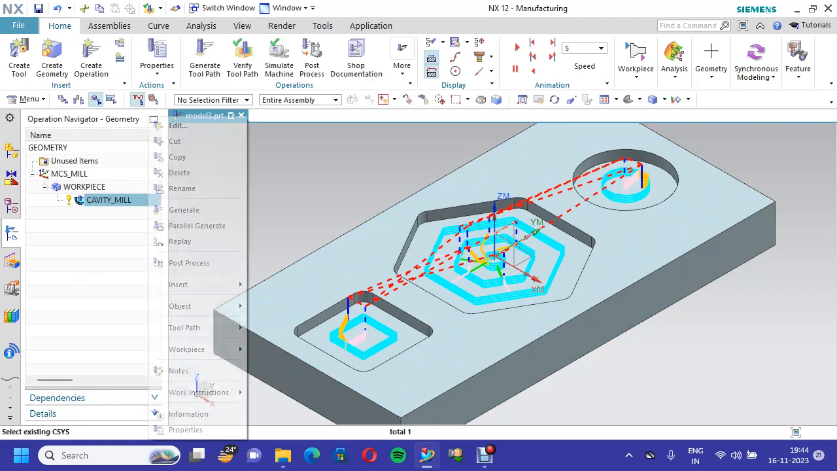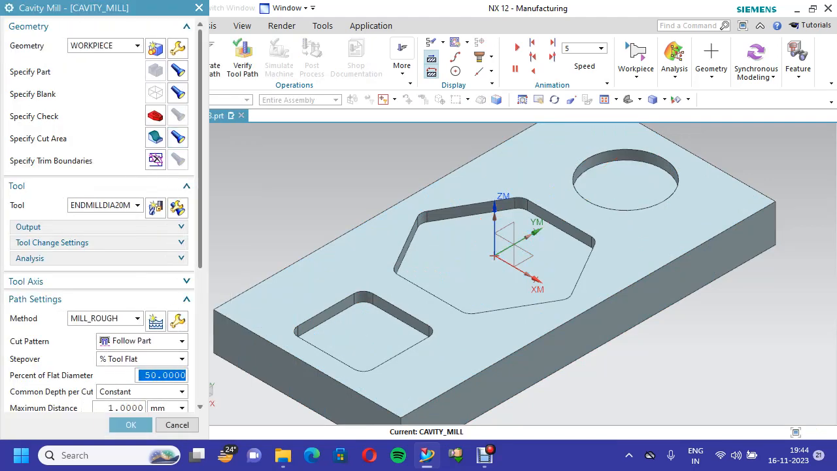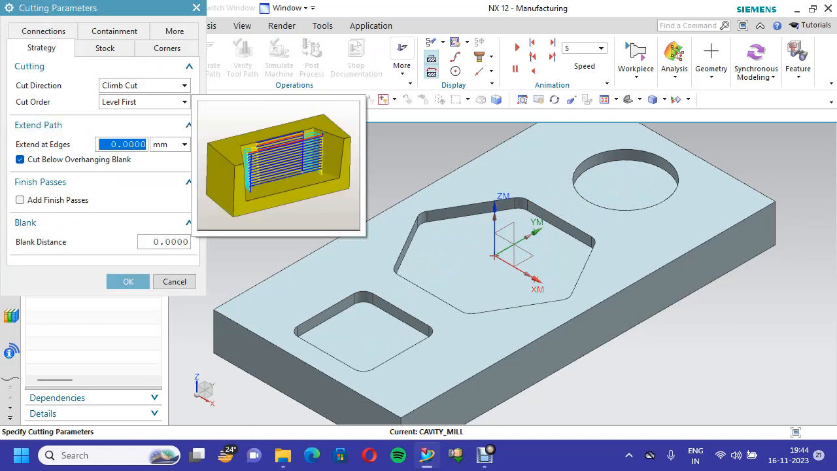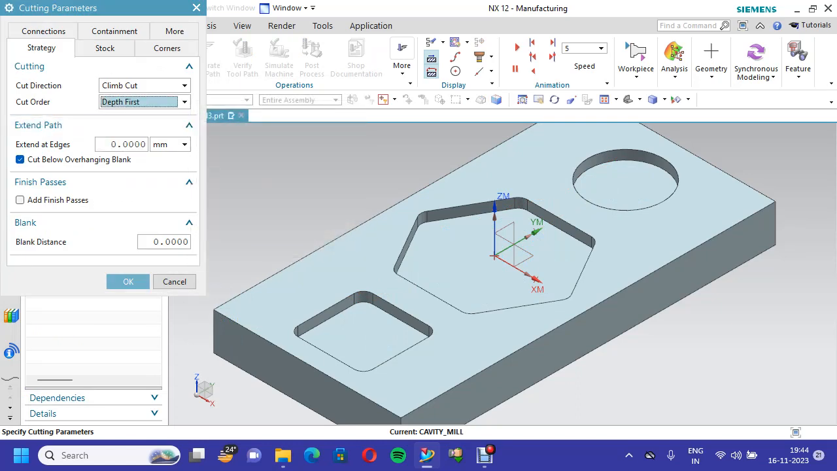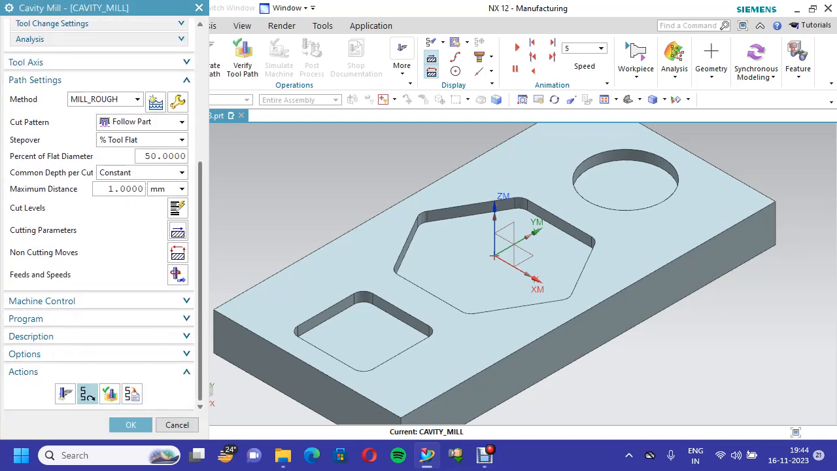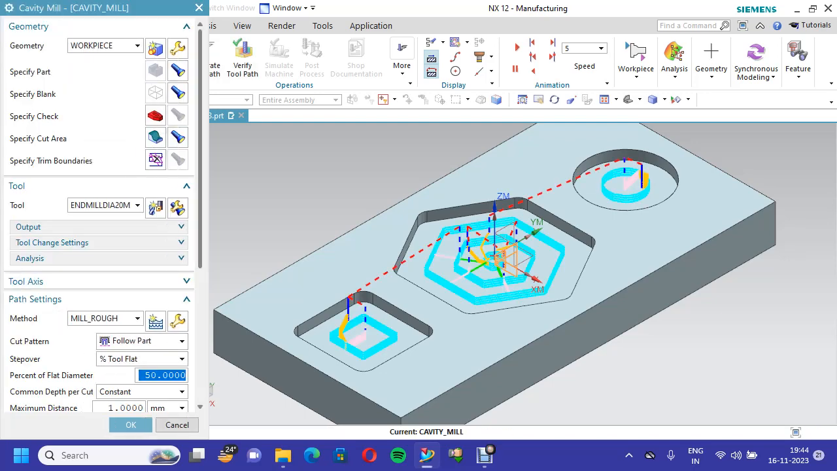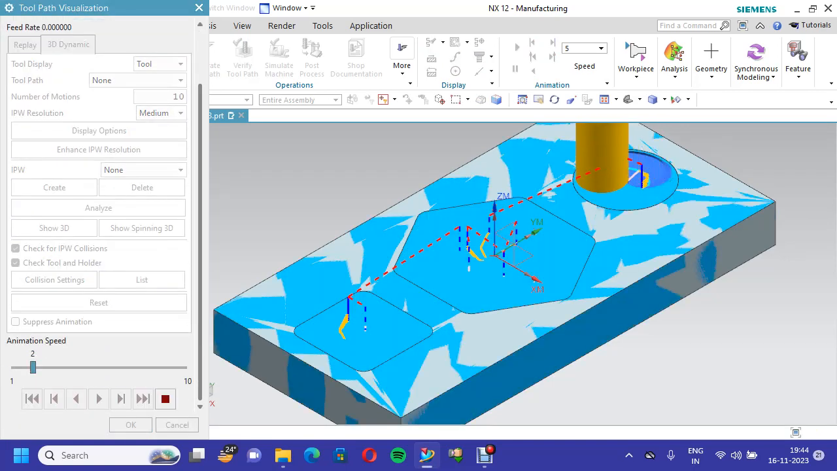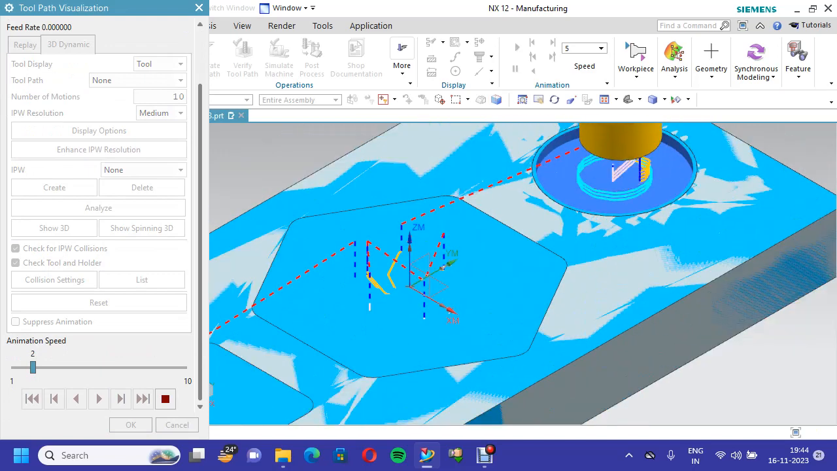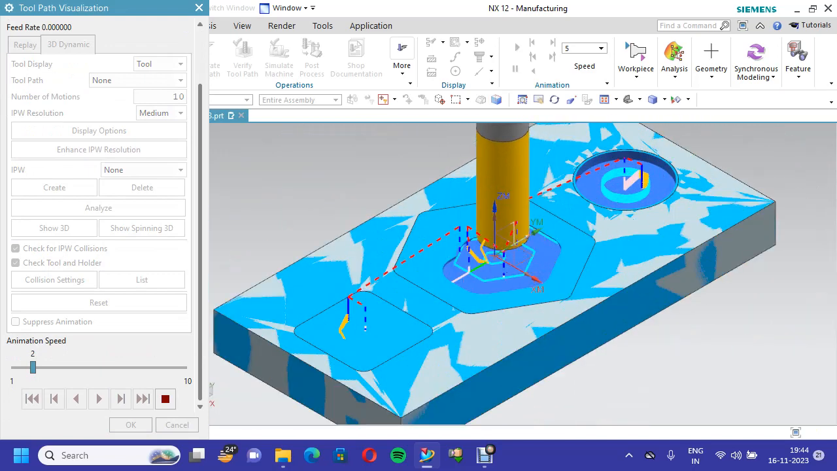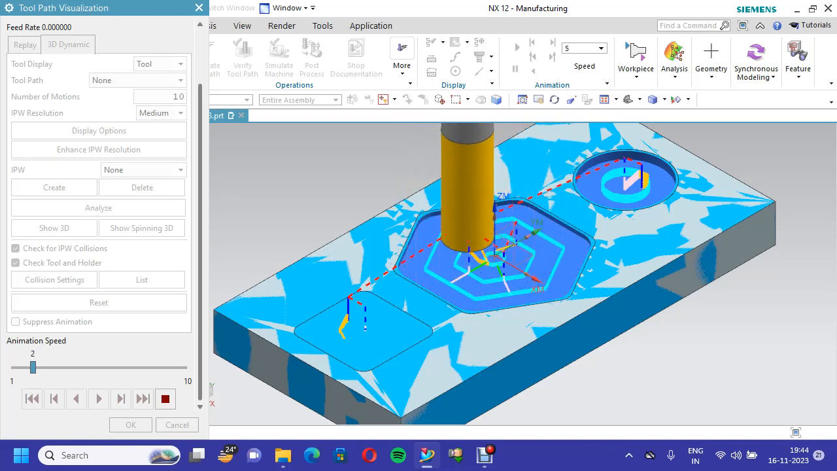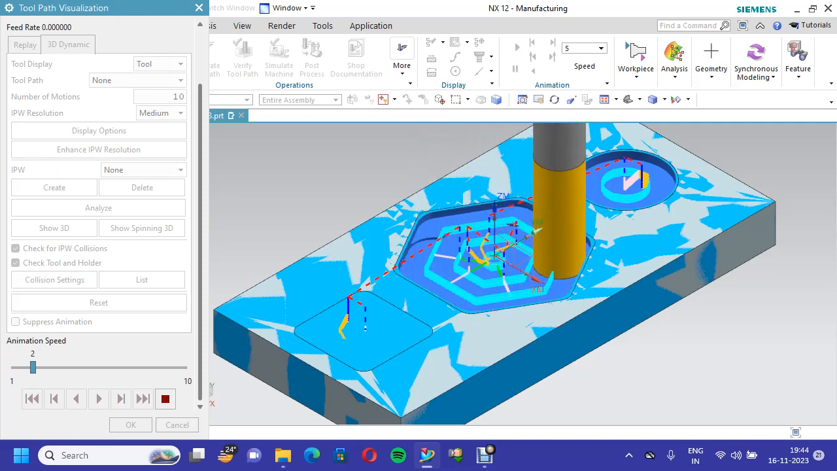Where we can change it: you can go to edit, go to cutting parameters. Here we can change it to depth first. We have to verify. See, now it has completed the first pocket, the circular pocket. After completion only it will go to hexagonal, and after completing hexagonal it will go to square. This is called depth first.